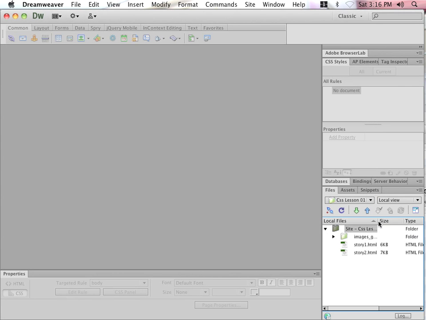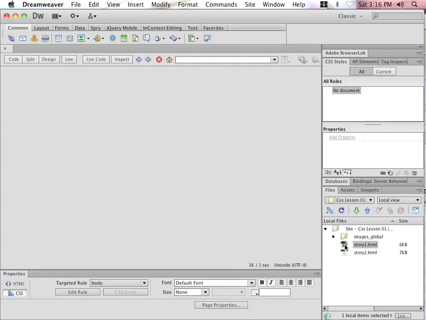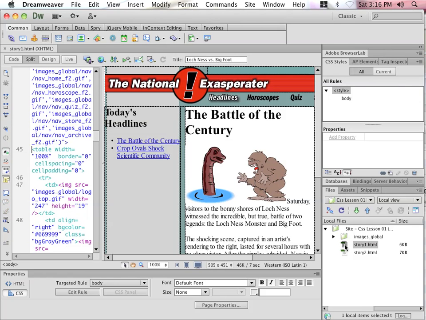And you should see that site now over in my Files panel. And here we go. It's a couple of HTML files and a bunch of images inside of a folder called Images Global. So I'll just close that again. So let's start by just opening up story1.html. As you can see, I've got a pre-made file for you to work on today.